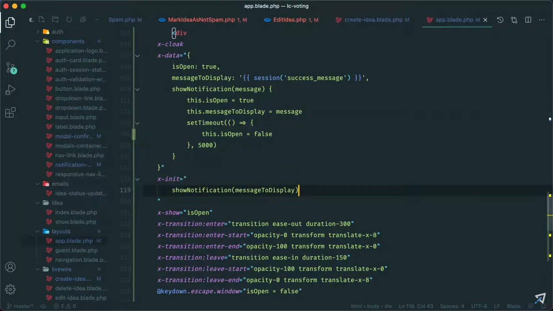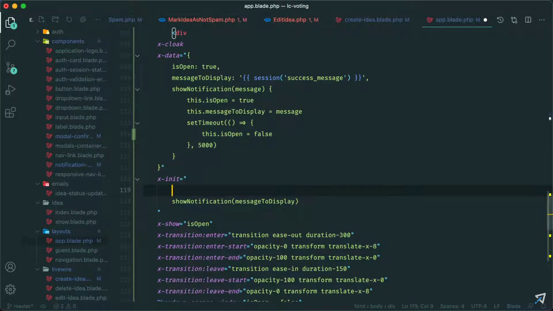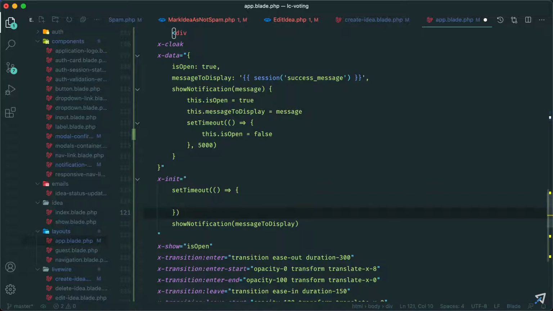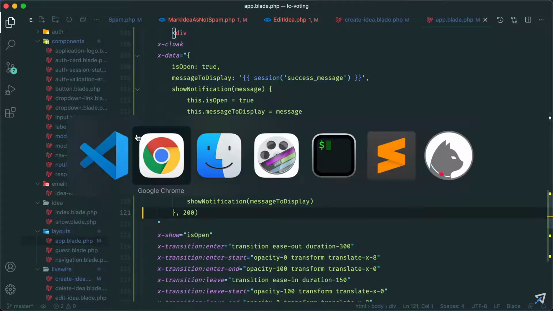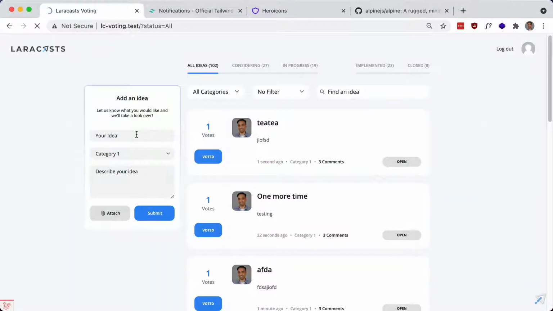So I think if we do a setTimeout here, that should fix the problem. So let's try that out. So I'm going to wrap this showNotification in a setTimeout. So setTimeout, callback, and then let's say 200 milliseconds. After 200 milliseconds, run this. So hopefully that works. So let me hard refresh. Let's try again. And keep your eye on the bottom right. See if it slides in.